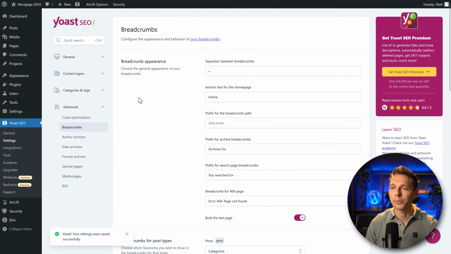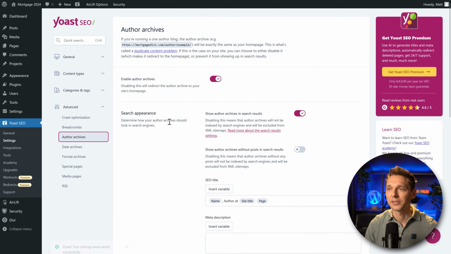And then we scroll all the way up and we go to author archives. Now this is very important. If you only have one author on your website, it might be you need to disable this.